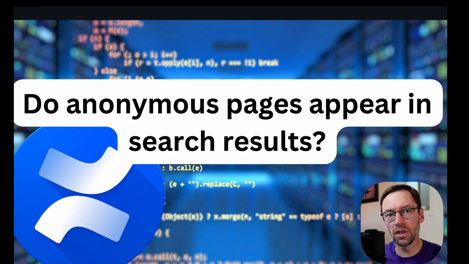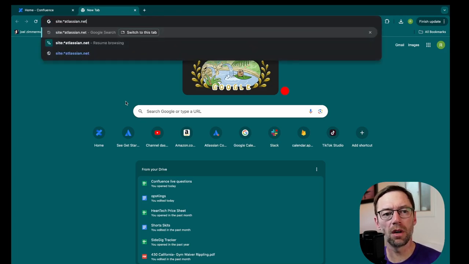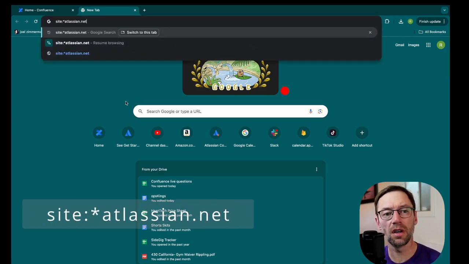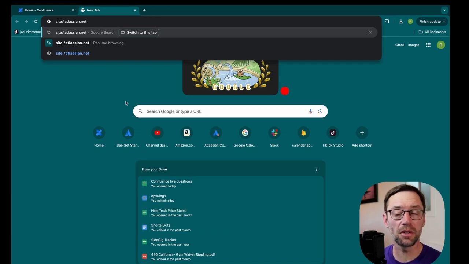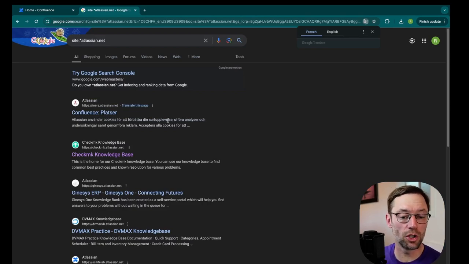So let's pop over to Chrome and see what this looks like. Here's Chrome. And up in the URL bar, if I type in site:atlassian.net, it's going to search for any site that ends with atlassian.net. This is what every cloud Confluence site would end with. So if I hit enter, it's going to find any site that it can see that is an anonymously accessible Confluence space. And here we can see a couple from different companies that show up right away.